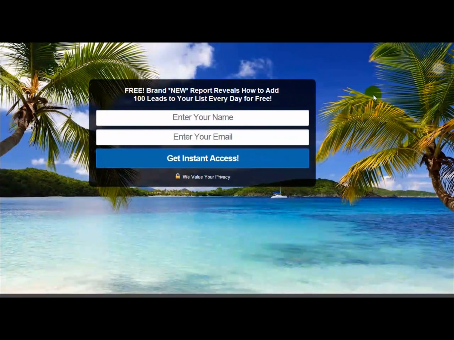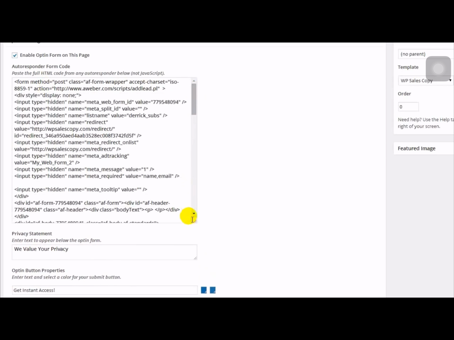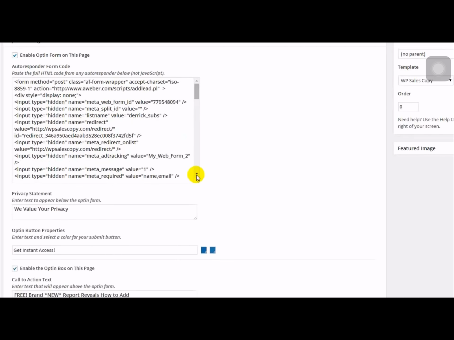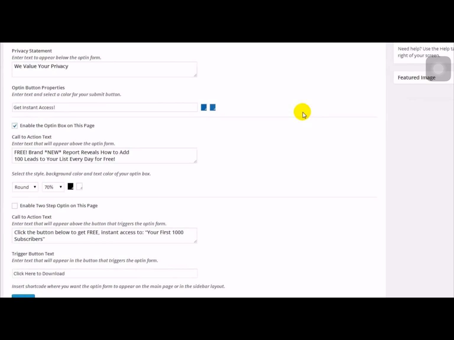You can close that down and go to the opt-in settings. Okay, you have to have this checked regardless of whether or not you're using two-step opt-in or not. You still have to check this box to add the opt-in form to your page. This is your privacy statement. This is your opt-in form. You simply copy and paste the form code from any autoresponder, even self-hosted autoresponders, and just paste it in here, and it will grab all of the form fields and recreate the form.